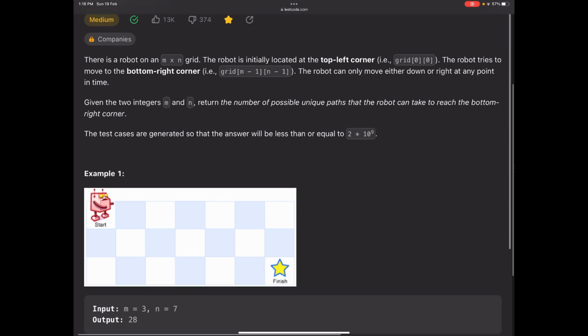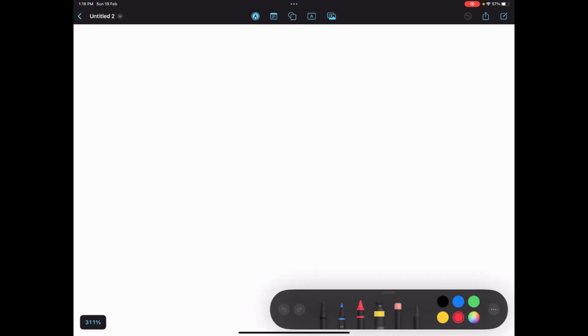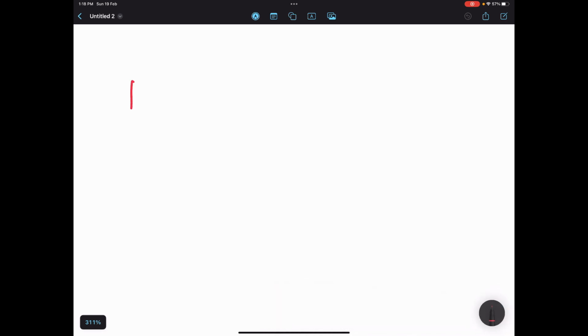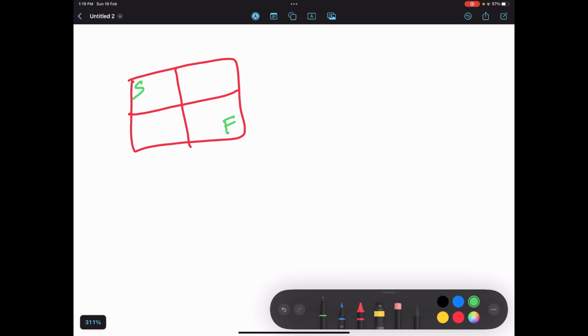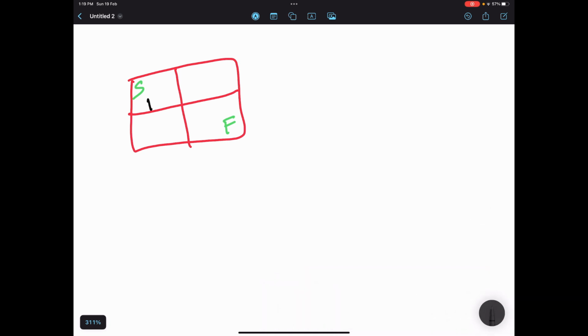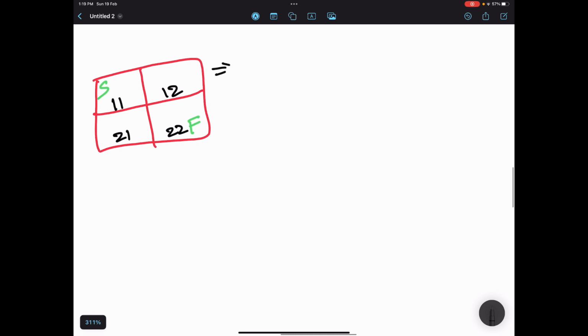So first, let's take the 2 into 2 matrix. So this is the start position, this is the final position. So this is 1 1, 1 2, this is 2 1, 2 2. So this is a 2 into 2 matrix. So now we are at the 1 comma 1 position, the starting position. Now we have to find the number of unique ways that you can reach from 1 1 to 2 2.